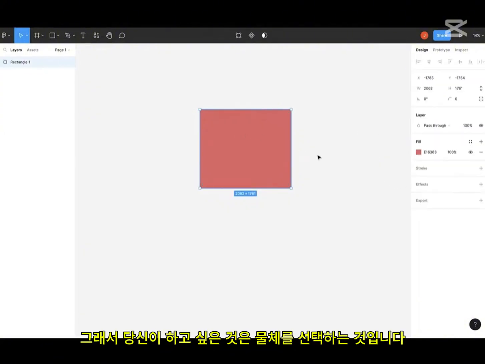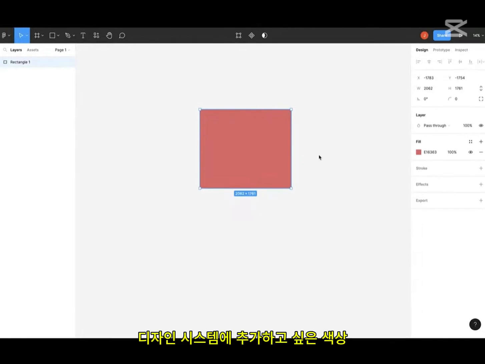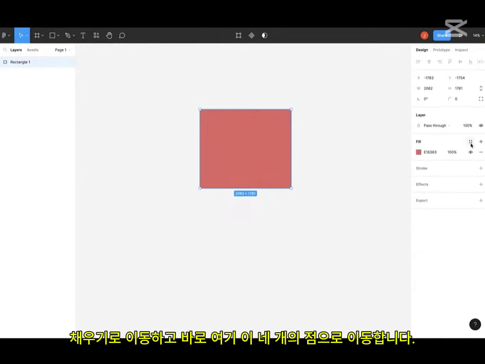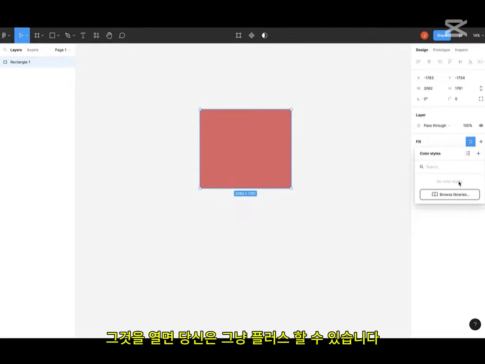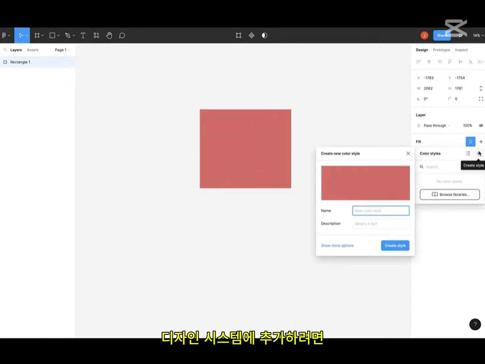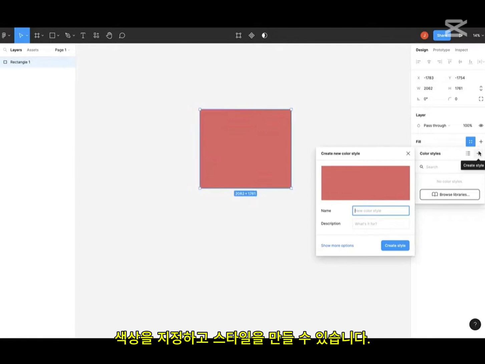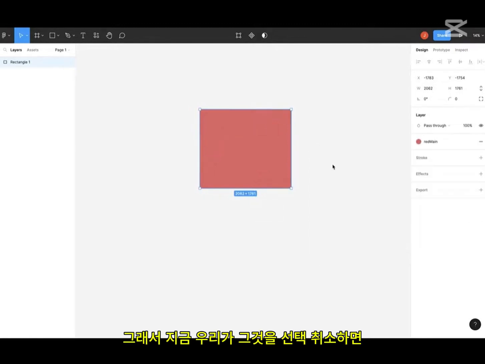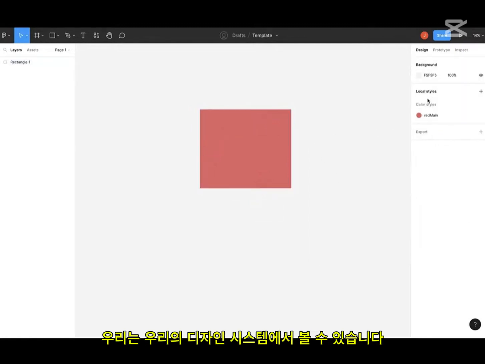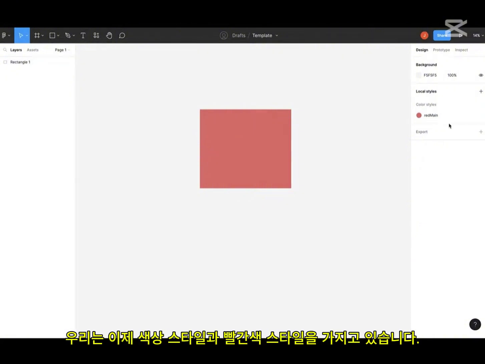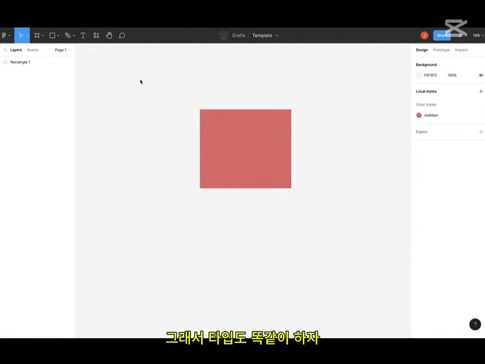So what you want to do is select the object whose color you want to add to the design system, go over to the fill and to these 4 dots right here, open it up, and then you can just click plus to add it to your design system. You can give it a name and create style. So now if we deselect that, we can see in our design system, we now have color styles and our red one.